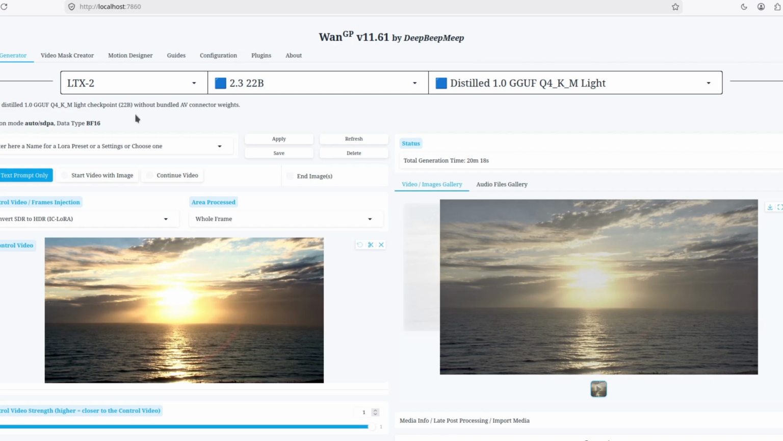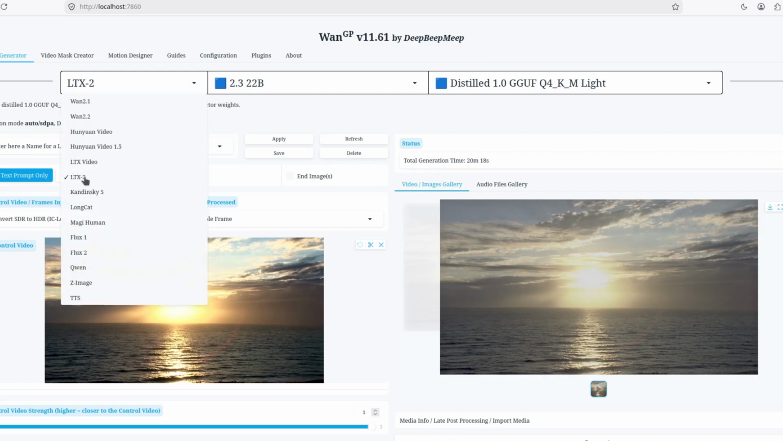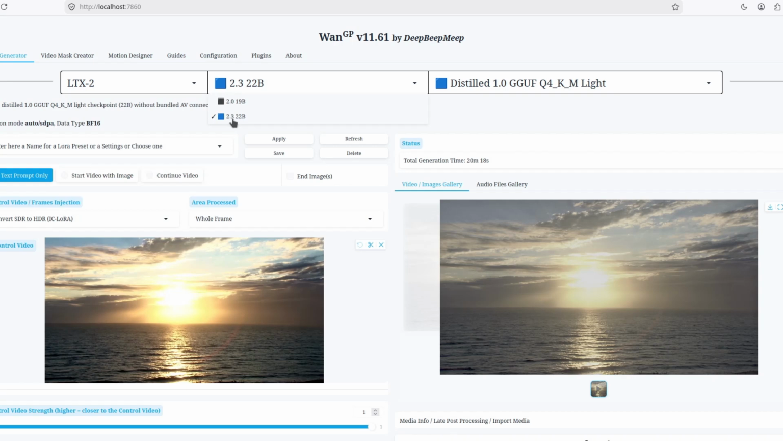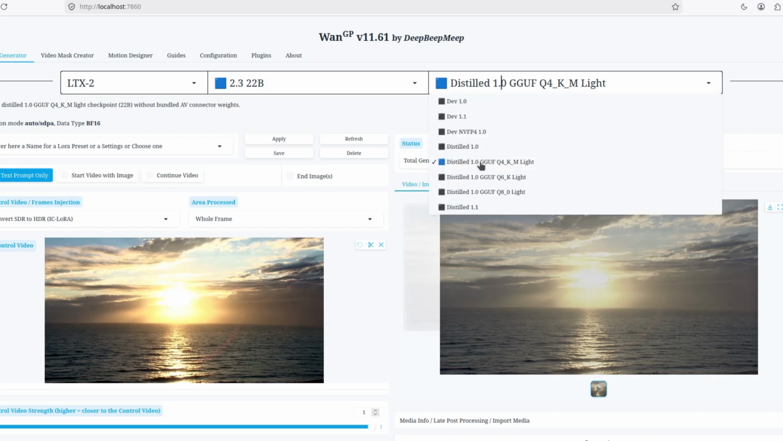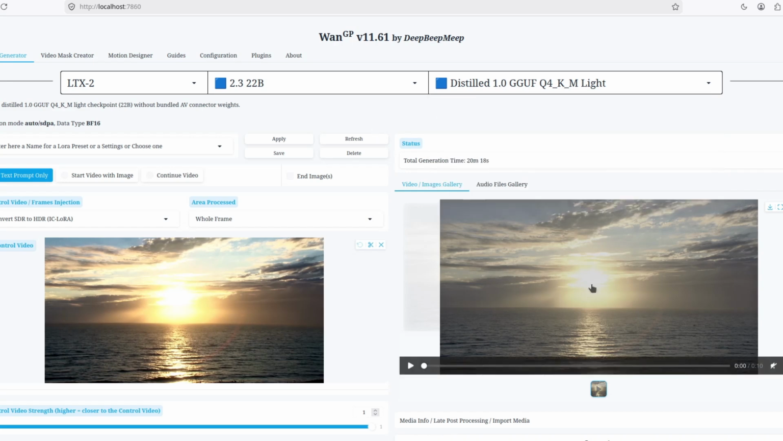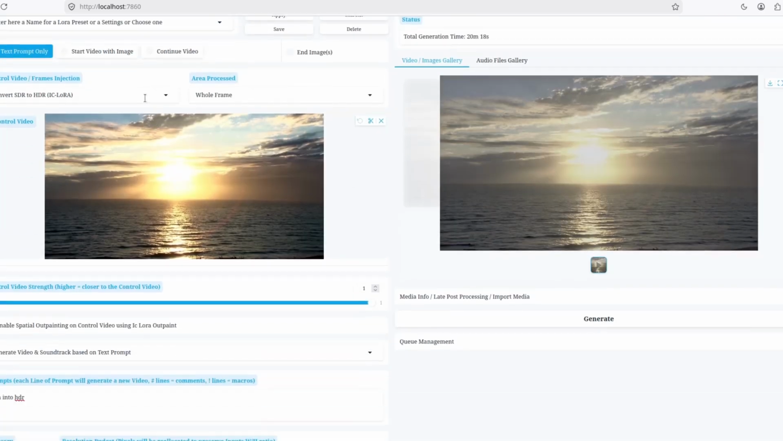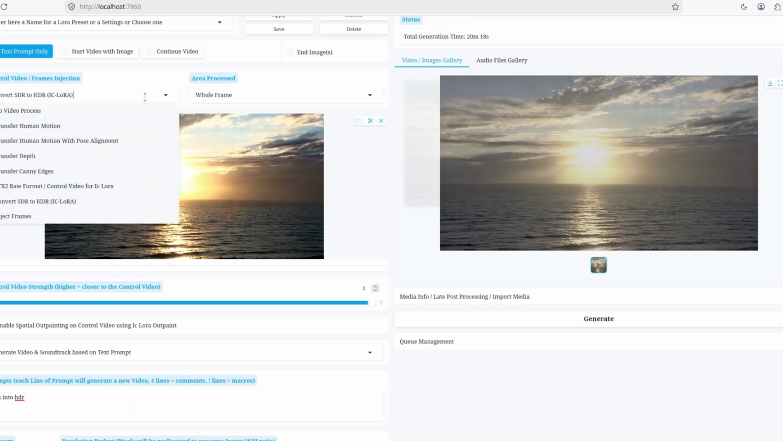So what you need to do to use the HDR LoRA, you need to select the LTX 2 here and then the 2.3 version. And then I'm using this one because this is the lightest version. It's a GGUF model and it's a little bit slower, but it's much lighter. And the quality doesn't degrade much. This is the new part. They did an update, so you can now choose convert SDR to HDR IC-LoRA.